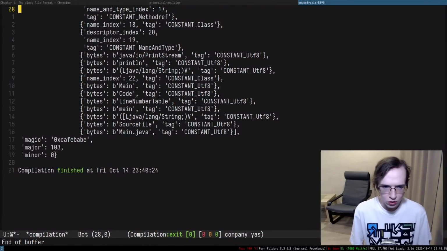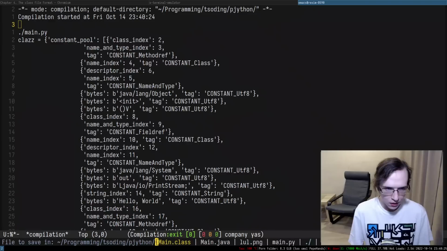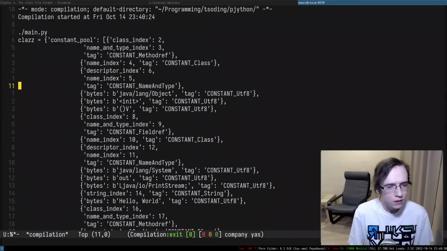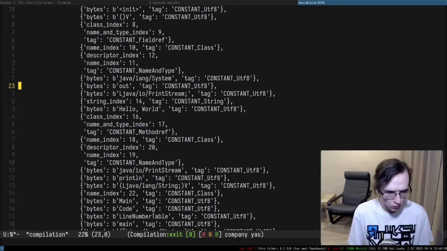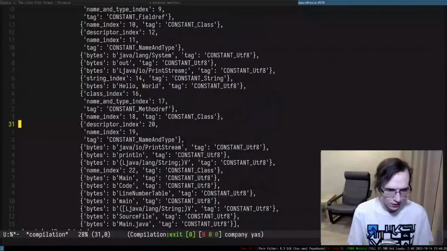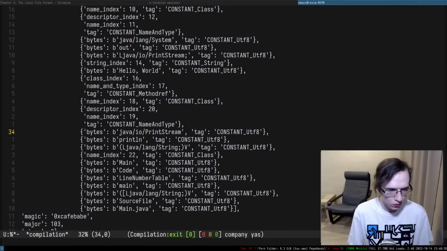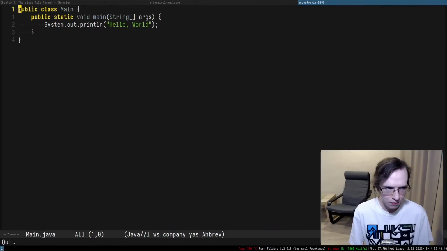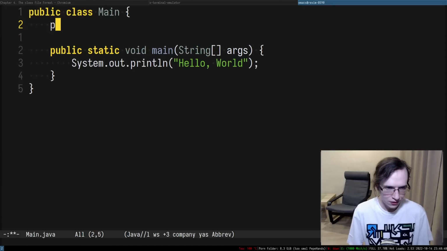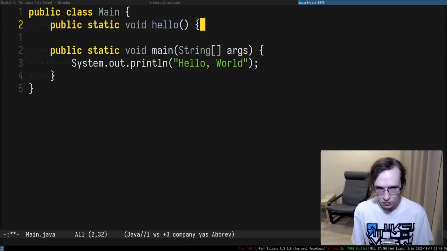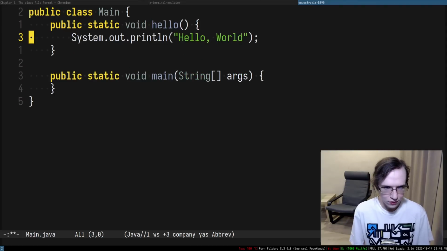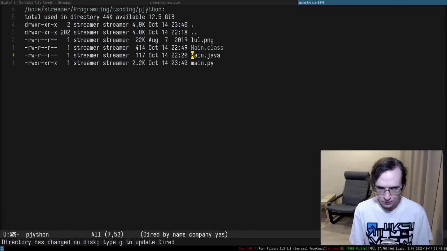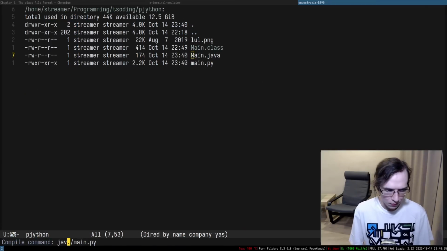Okay, that's very poggers. I wonder what kind of stuff we can have in there. So what if I add another method? What if I say something like public static void hello? And then I'm going to move this thing in here, and then I'm going to call hello. And then I'm going to recompile main.java.